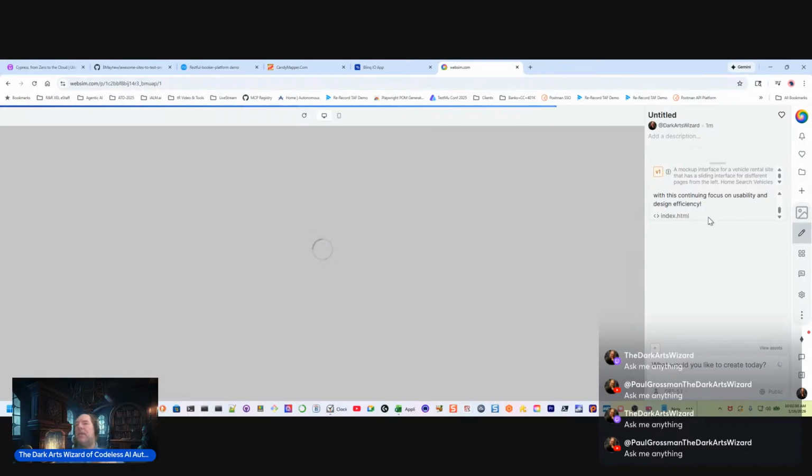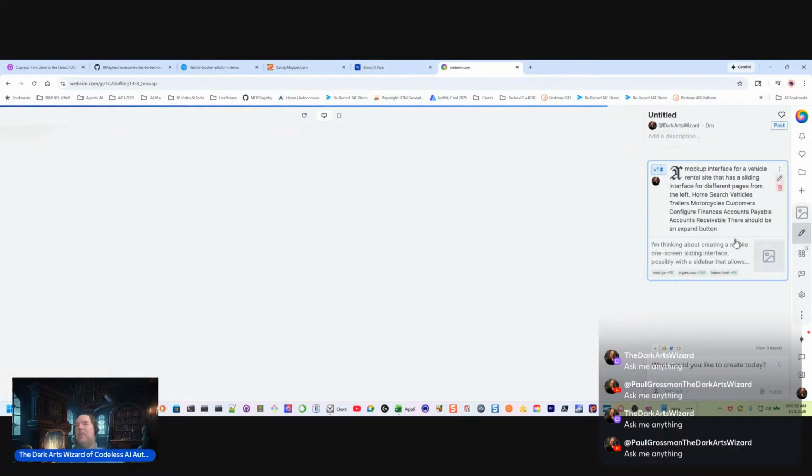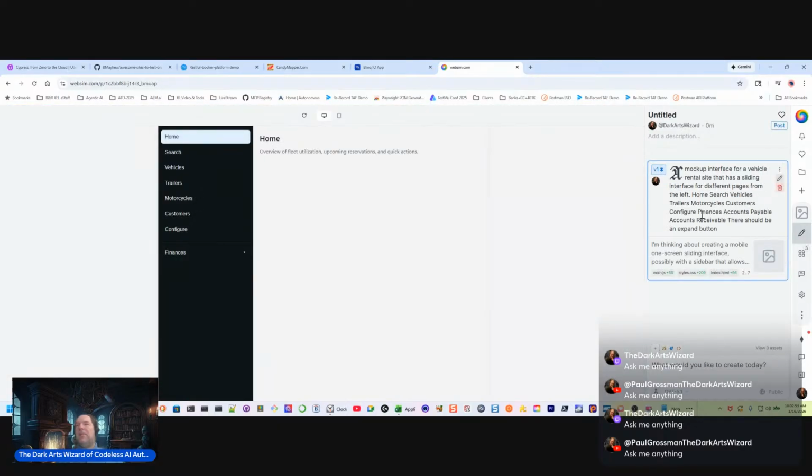What's this thing over here? It says, thinking about creating a mobile one-screen sliding interface, possibly with a sidebar from the left. I'll include a financial section that can show an account table. I'll work with multiple files, import a map. Sounds good. I don't know where that came from, but that's a cool thing. Check that out. That's pretty good. I have a search. And it's okay that this stuff is, all right.